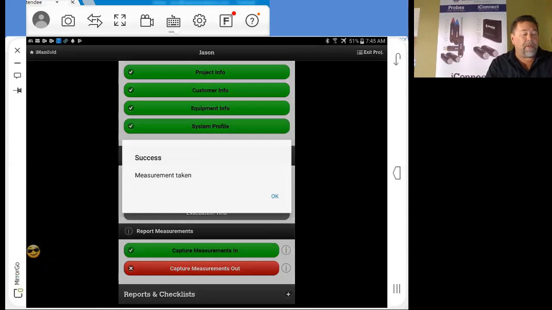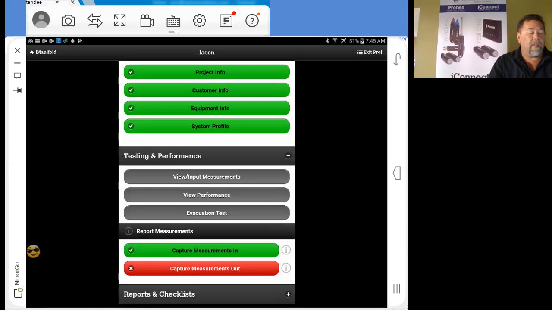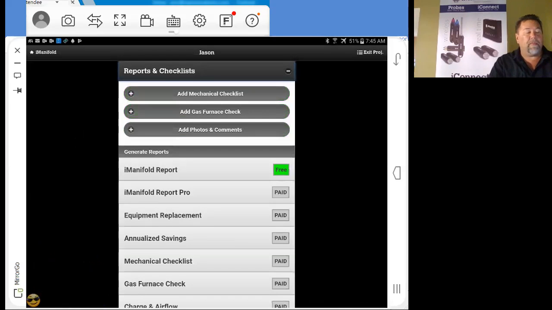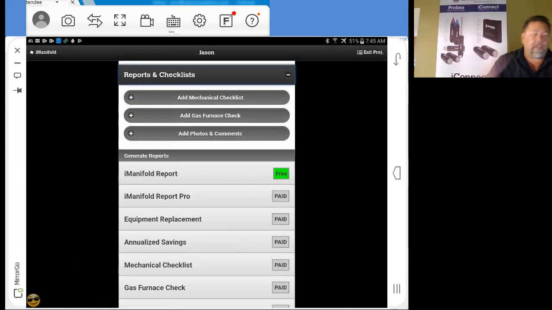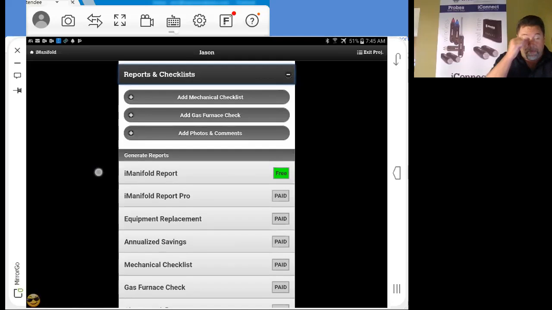So we will take that measurement in, measurement taken, and we'll go to our reports and checklists. Opening up reports and checklists, there's the ability to add in a mechanical checklist. You can put in photos and comments, a gas furnace check. If you do use Bacharach combustion analyzers, whether it's an Intech or a Fyrite Insight, they produce what's called a QR code, and that QR code can be scanned in our app, and it'll import all that information and bring in some verified measurements. Really nice to have. So right now we're going to just do a standard iManifold report.